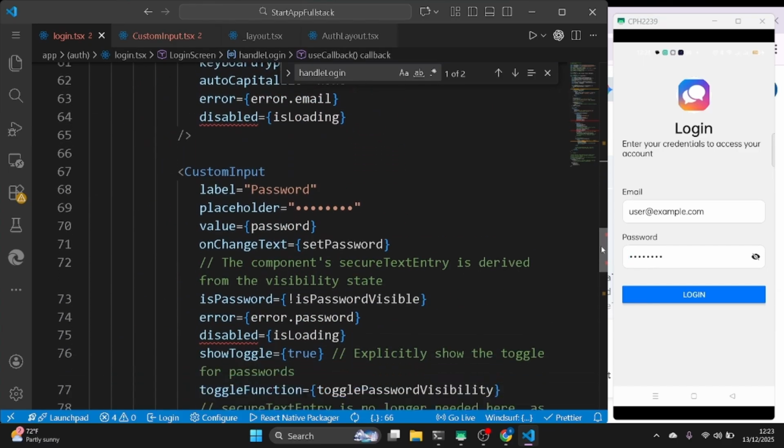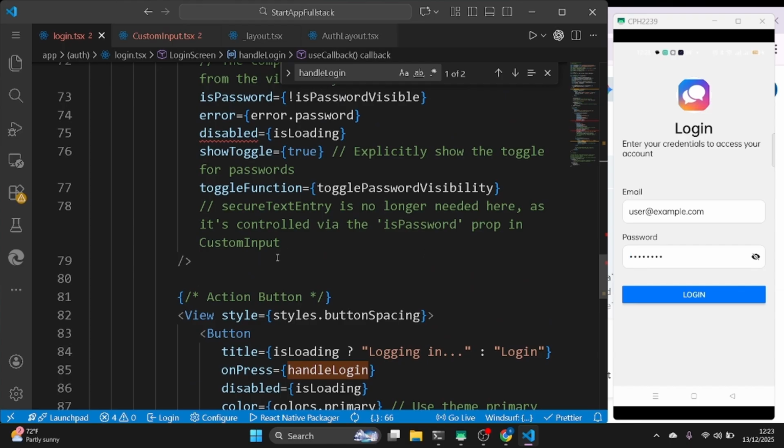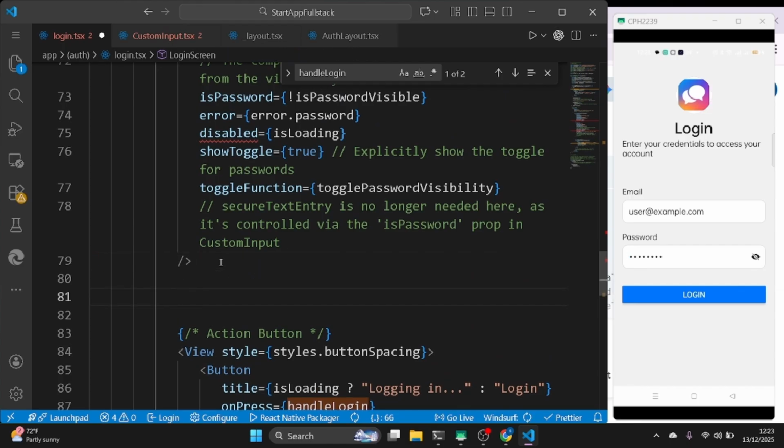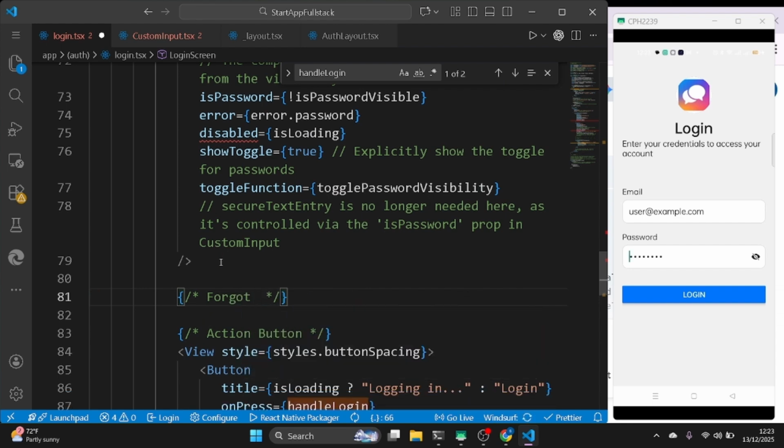The thing we need here, we can first of all add a button for login. Let's say login or forgot password. We need a way to get to forgot password. So say forgot password.